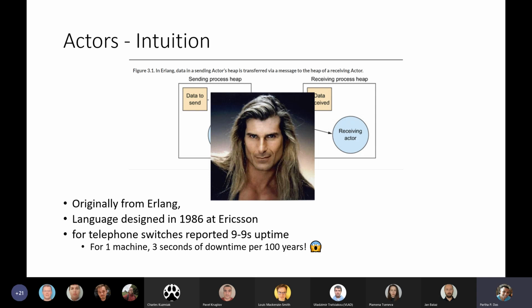Have folks used an actor library or Akka.NET? Has anybody used it here? Just curious.